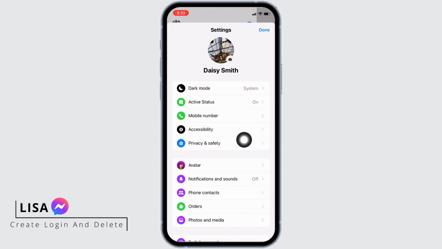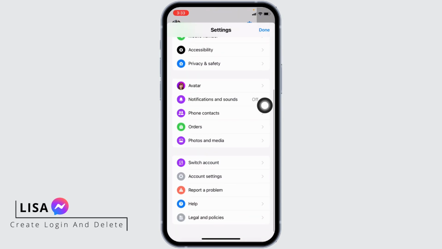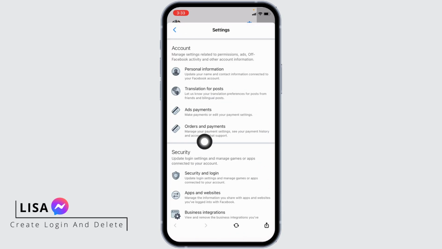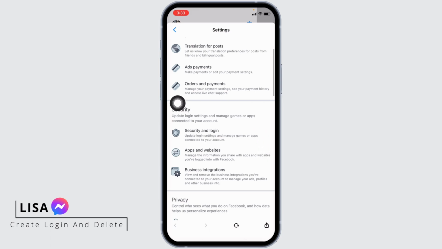Over here you will find different options. Scroll down. Go to this option of account settings. Now over here you will find different sections. Scroll down. Under security section you can find the option of security and login. Open that option.